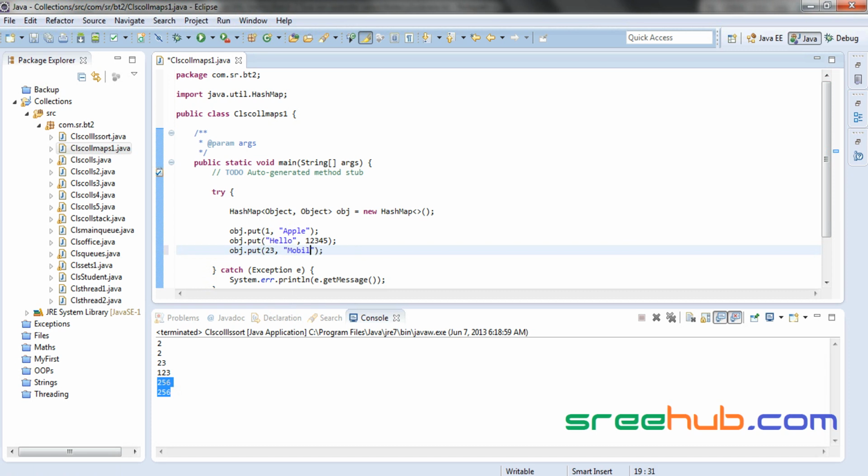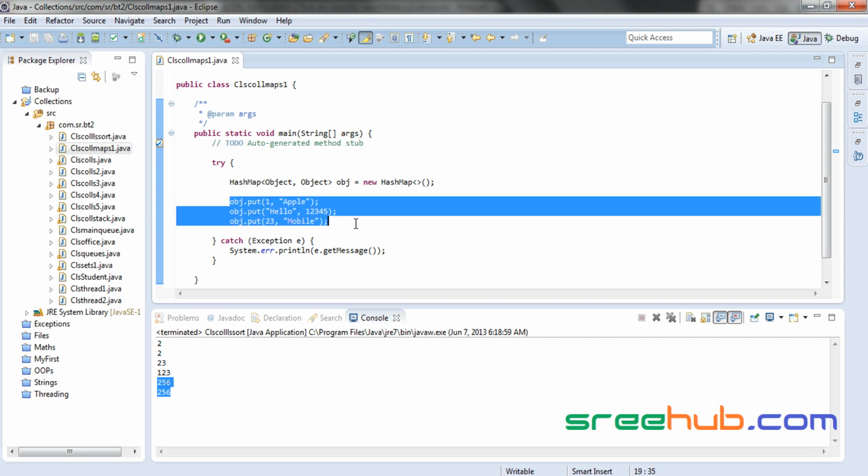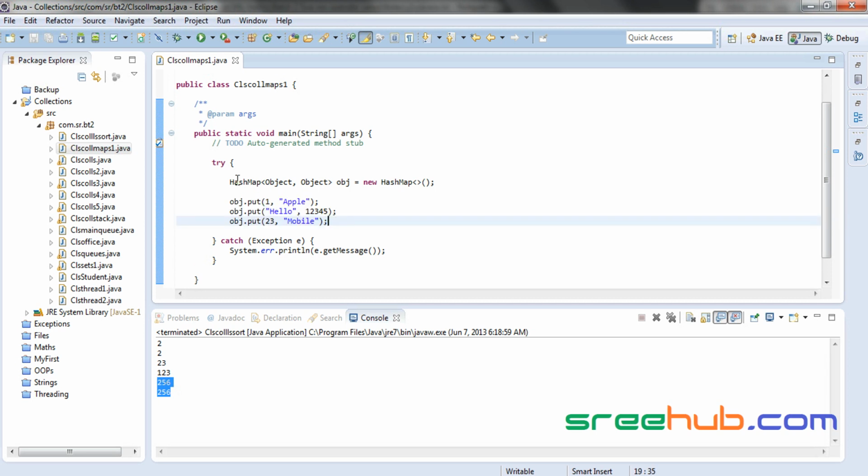And just say some mobile, some data, right? So this is how you actually feed data to the hash map. Now, feeding data is fine. Now, how to retrieve data? So here, for retrieving data, we'll have to use something called a key, so that we can get the value.